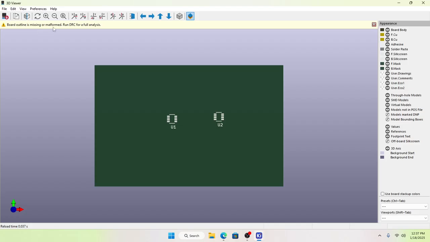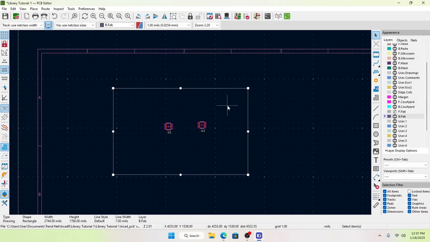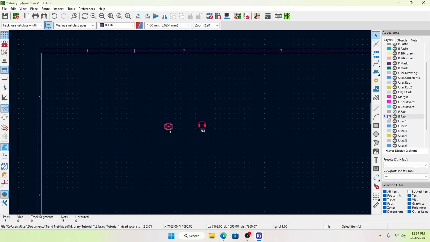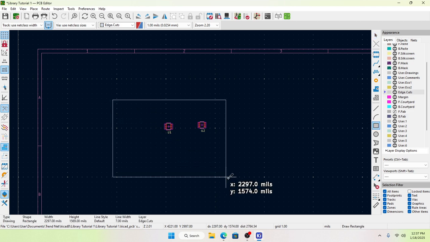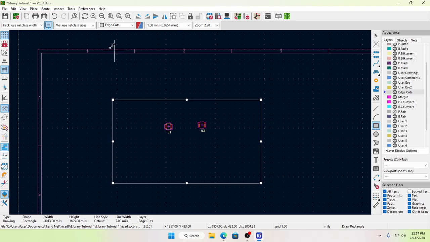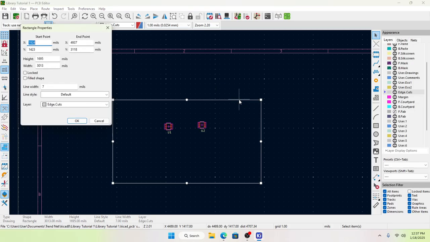Borderline is missing. Run the DRC analysis. Oh, okay. I did it wrong. Delete that one. So I picked edge cuts. That's what you need to do. Edge cuts. Yeah. All right. So say I did it in the wrong layer. So what is this line? 7. Okay.